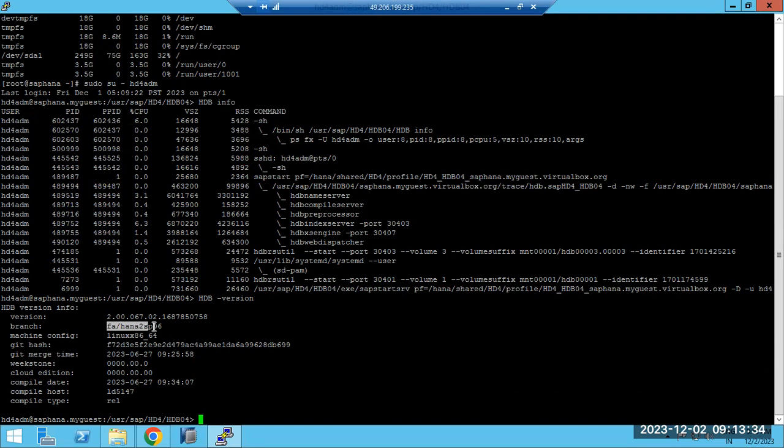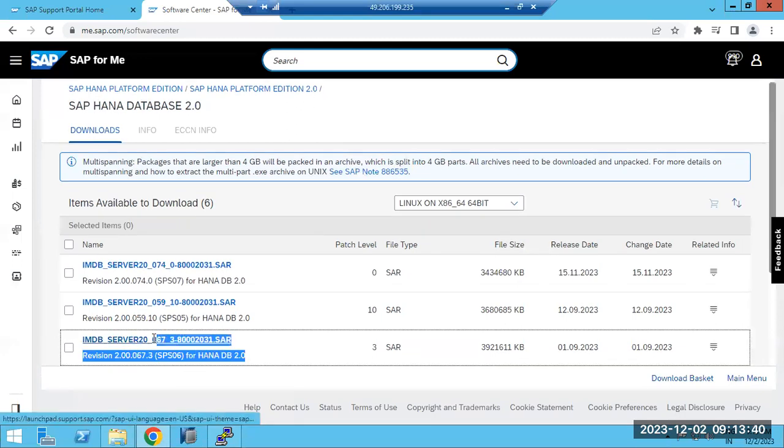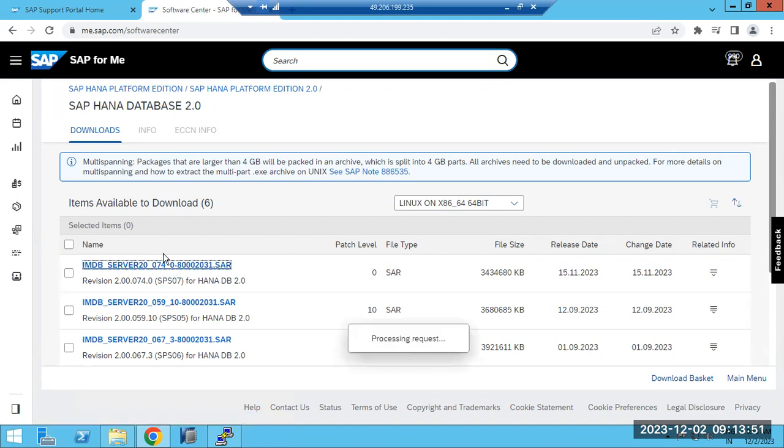What is the version here? It's 67, HANA 2.0 SPS 06, revision 67. 67 means this is the patch we applied here. Then the latest version is 74, SPS07 patch level 4, right? So this is available. Then download the latest patch in the system.